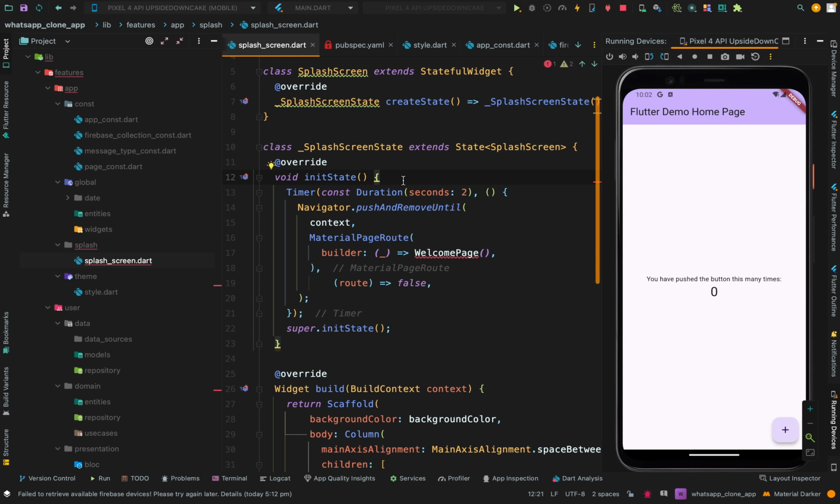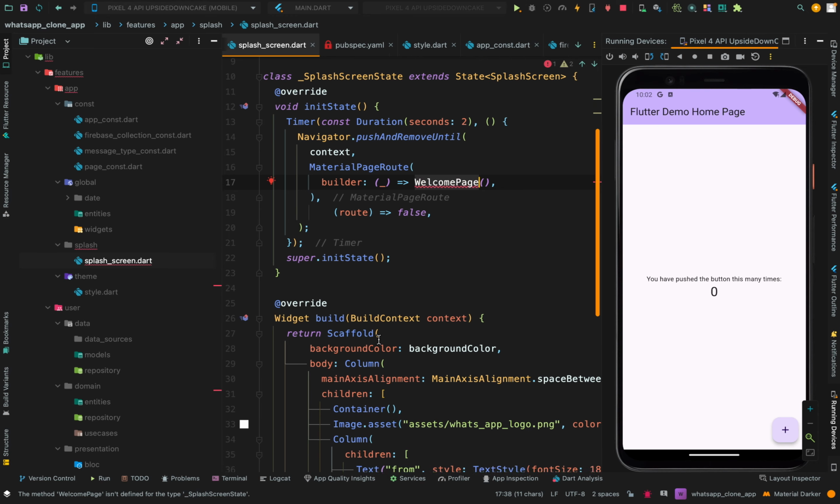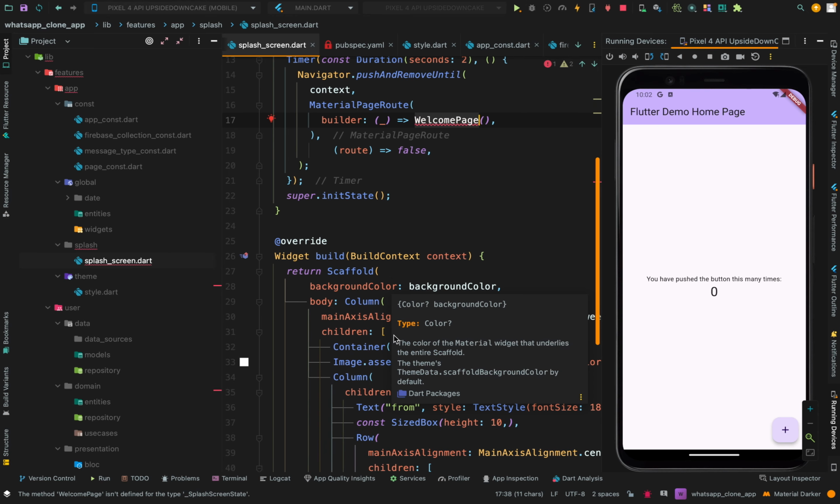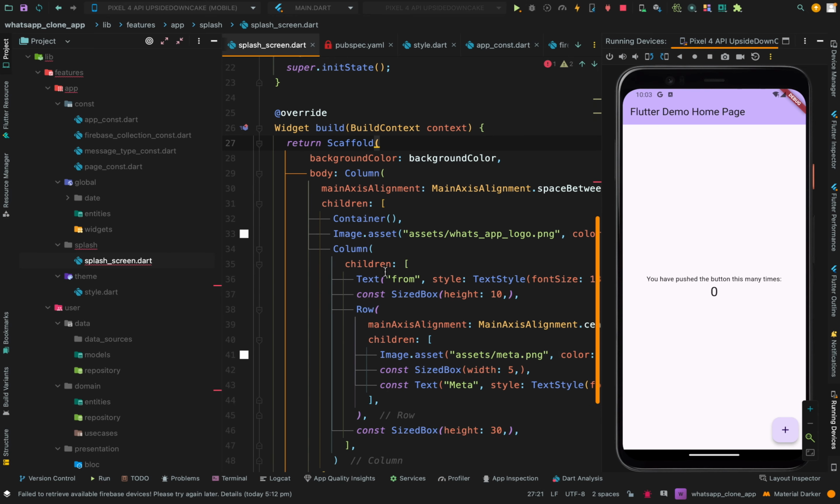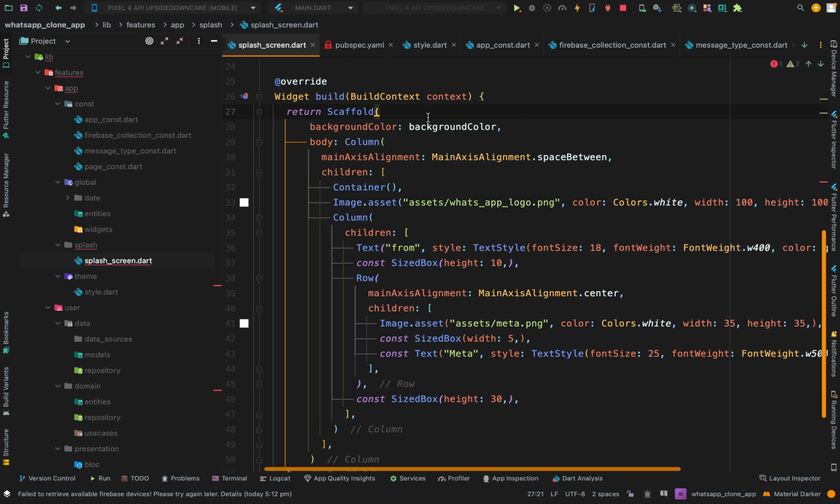So here, what we are doing is setting the timer of duration 2 seconds, and after that, we are navigating to our welcome page, which is not created yet, and we are going to create it right now. So in the init state, we are doing that, and only for 2 seconds, we will display this scaffold. For now, let's collapse this running device, and here we have a simple scaffold.